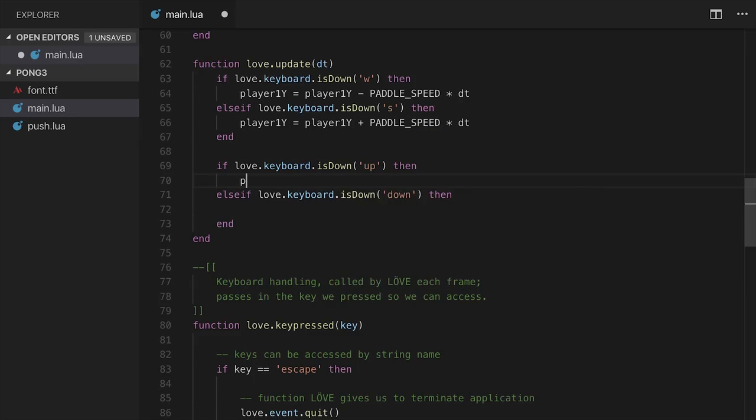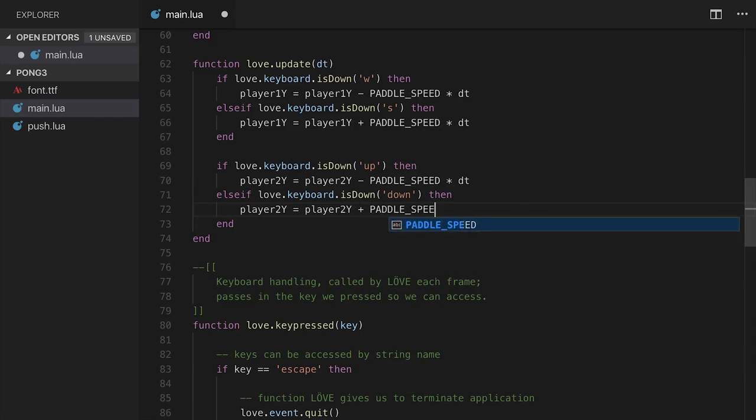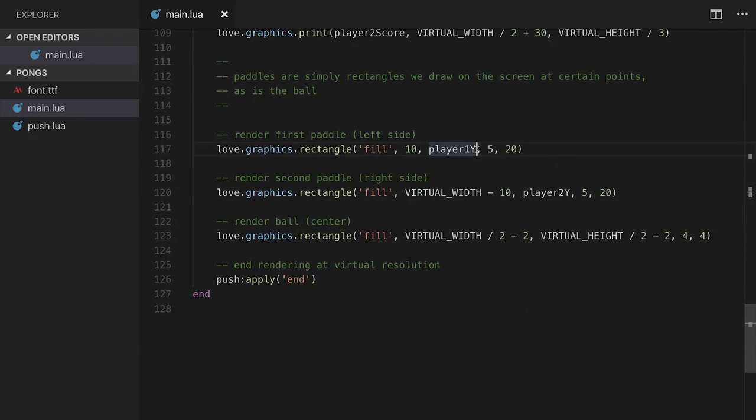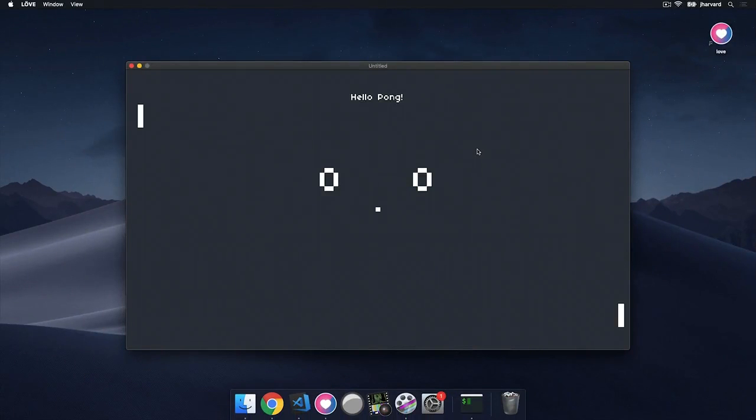And then we'll say player2Y is equal to player2Y minus PADDLE_SPEED times dt here. And player2Y is equal to player2Y plus PADDLE_SPEED times dt here. Now, just make sure that I have also set player1Y and player2Y there, which I have. And let's run this just to make sure it works. And I'm pressing up and down, and the paddle is moving on the right. And if I press W and S, the paddle is moving on the left.